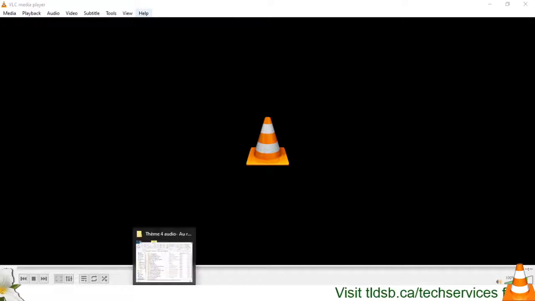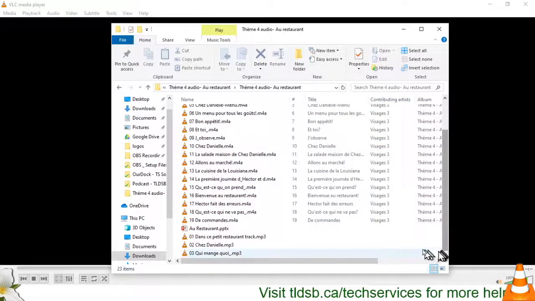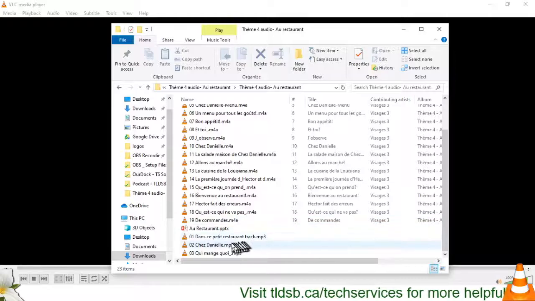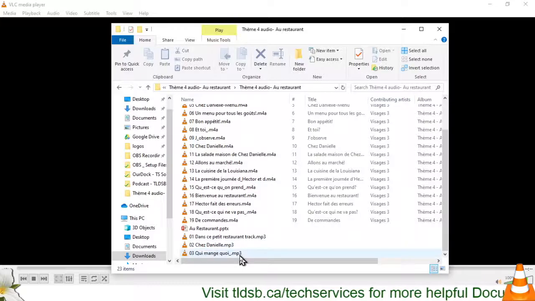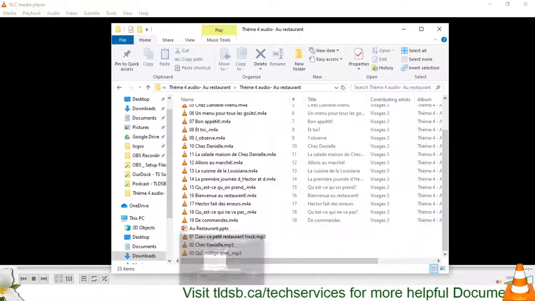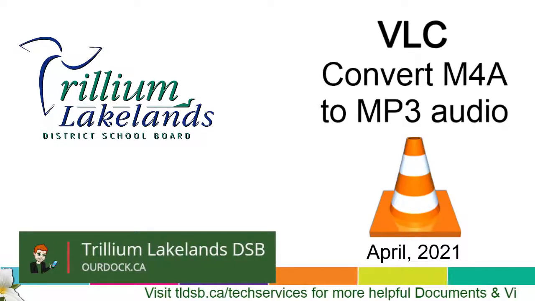I'm going to come down and open up my folder here. And I can see these M4A files that are in the folder already, but when I come down the list, that's when I can actually see MP3, MP3, and MP3. So these are my brand new files that I just created, and I can upload those right into Google Drive, and I'll be ready to go ahead and use them in my Google Slides presentations.